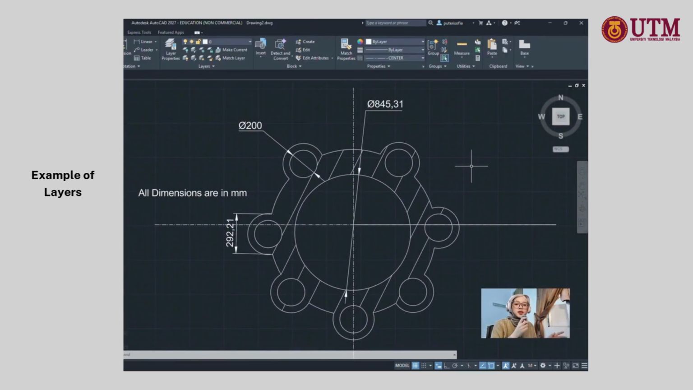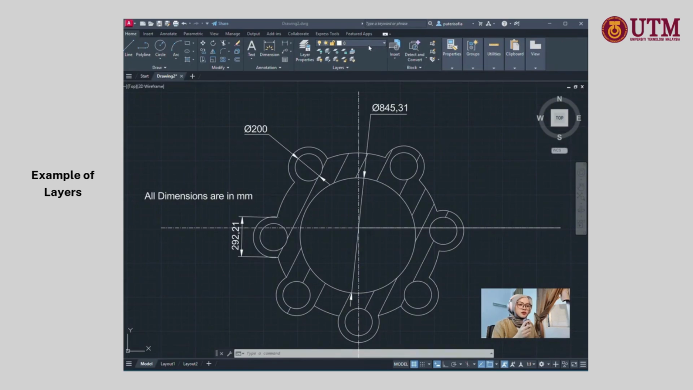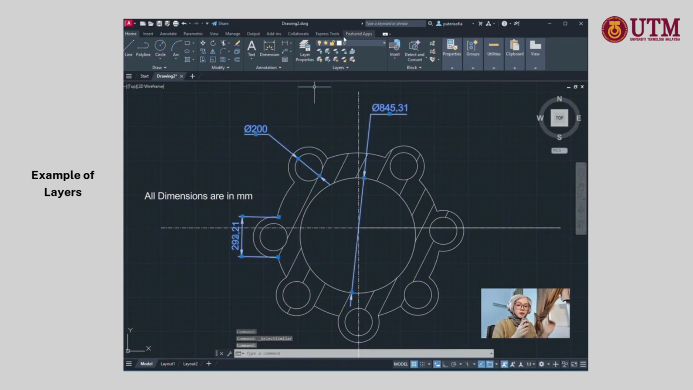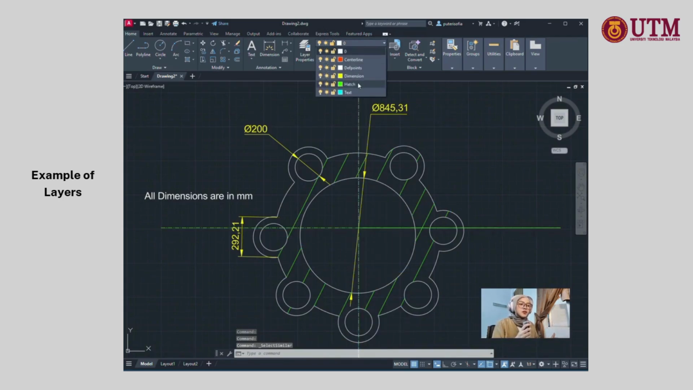Now I'm going to show you how to set the color of the layers. You can see that just click the dimensions and then right click and then select similar. It will select all the dimensions, and then you click the layers, then click the yellow color for the dimensions. And then for the straight lines, select similar, and then you just click the layer hatch, so it will appear in the green color. And then for the text, you click layer and then it will appear in blue color. And then for the center line, click back on the layers. For the center line, it will be in the red color.